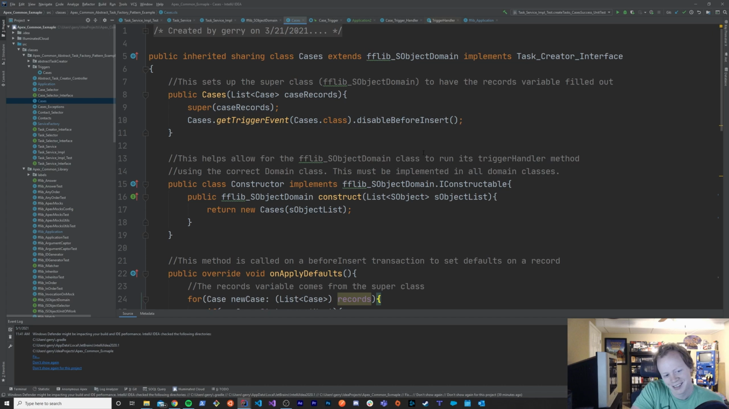Cool. That's what the domain layer is, more or less. It's an object-specific implementation that represents both a trigger and object-specific behavior. I don't want to go any further than that because I don't think we need to.